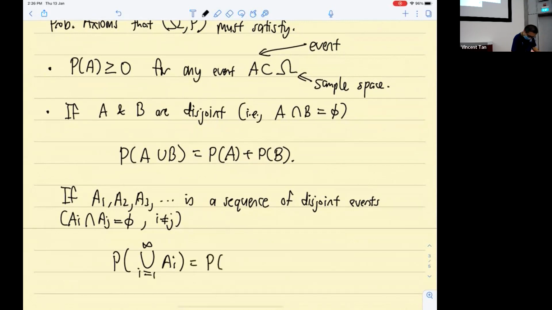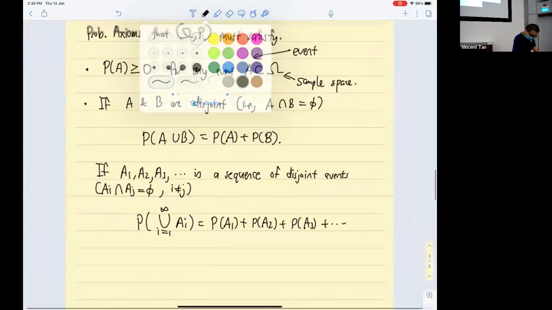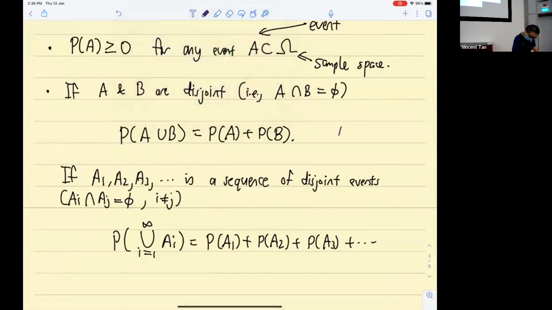Then this is nothing but P of A1 plus P of A2 plus P of A3 and so on and so forth. These have names: this is called additivity, and this is called countable additivity, for obvious reasons. You don't need to know these names, but it's a good way to remember.